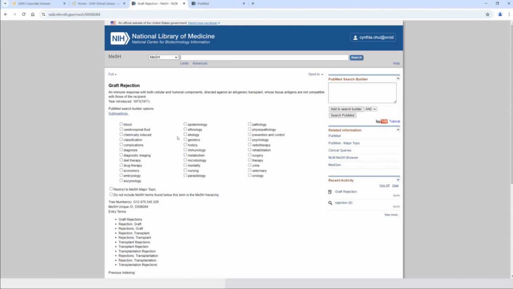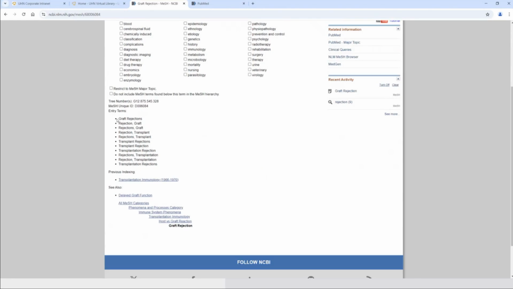Second one is graft rejection. And the great part about looking at the MeSH is that you get a definition here about what the subject heading means, and also some search terms if you're interested in making a more comprehensive search.